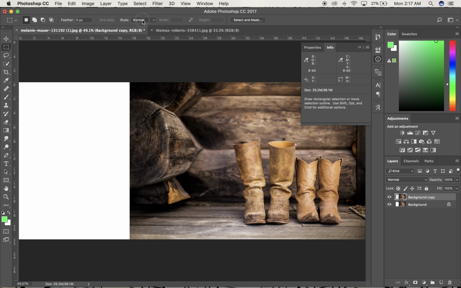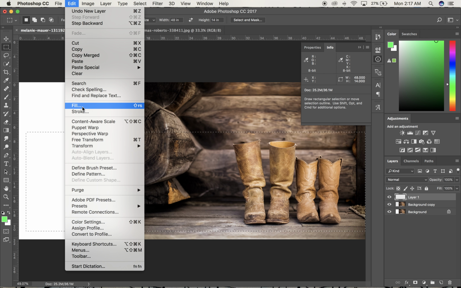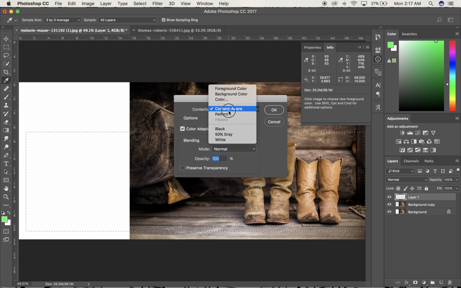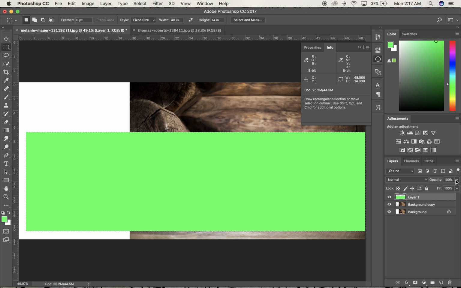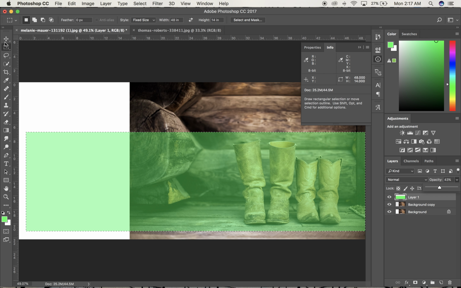I come back with the rectangle tool and go to Fixed Size just so you can see what's going on. I'm going to make a rectangle that's exactly 48 by 14, and make a new layer for it. I'm going to go up to Edit, Fill with my foreground color. So I've got a green rectangle. I'm going to change the opacity. Now maybe you have a better idea of what I'm trying to do here.